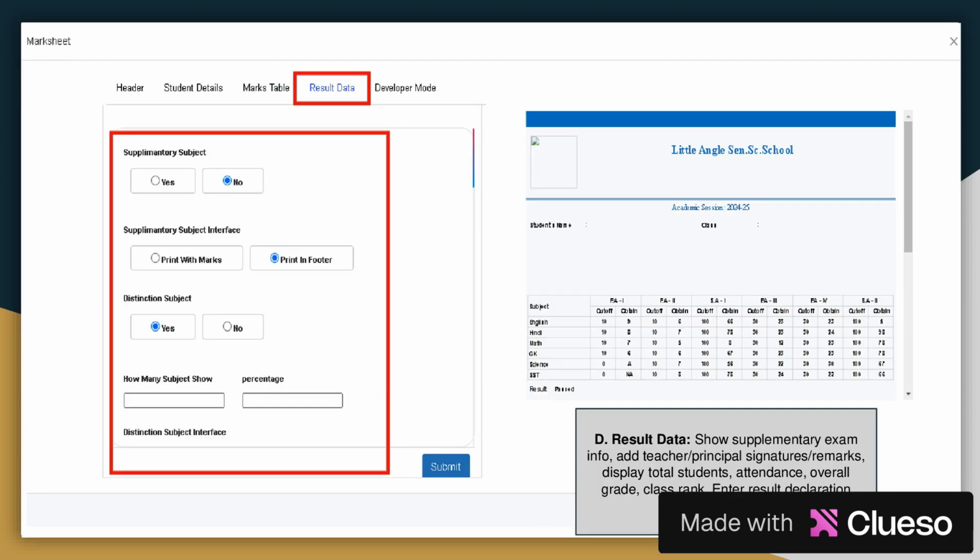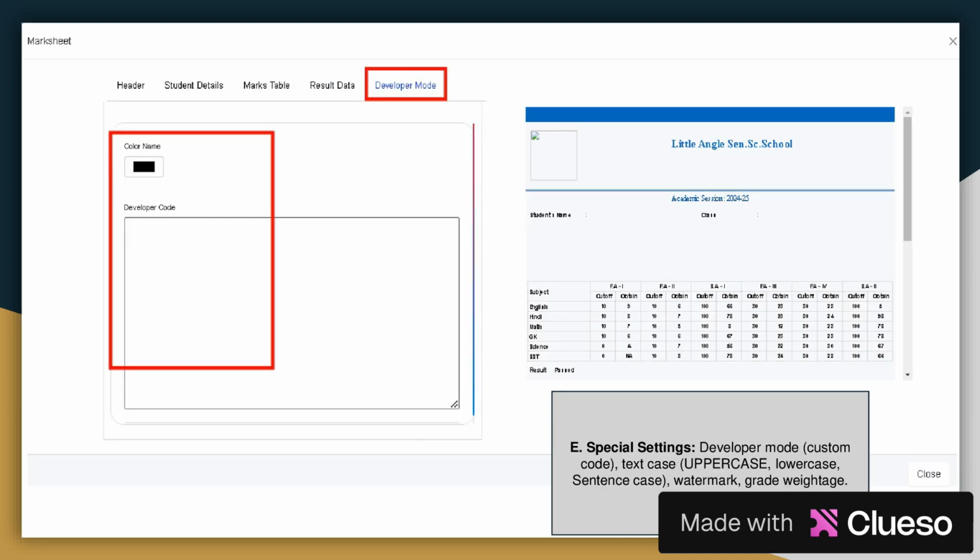The Result Data tab allows you to display supplementary exam information, add teacher or principal signatures and remarks, and show additional details like total students, attendance, overall grade, and class rank. You can also enter the result declaration date here, making it easy to provide a comprehensive summary of each student's performance.